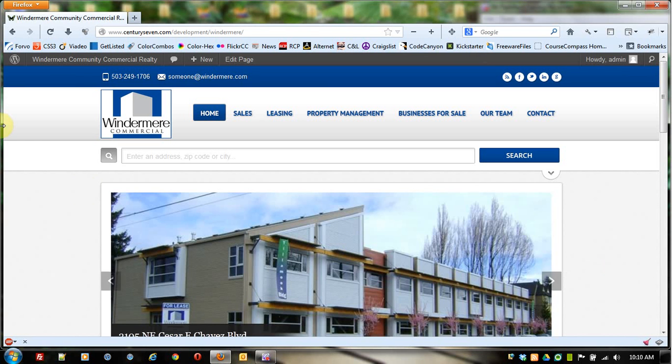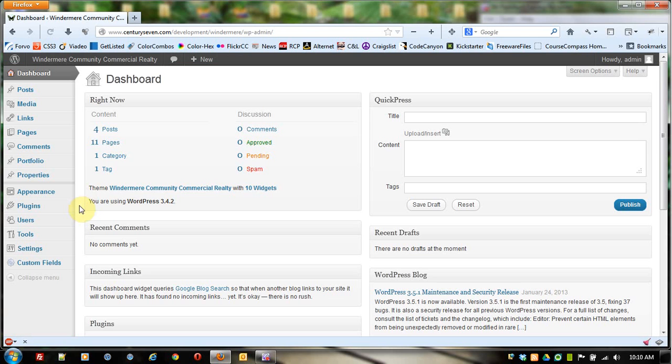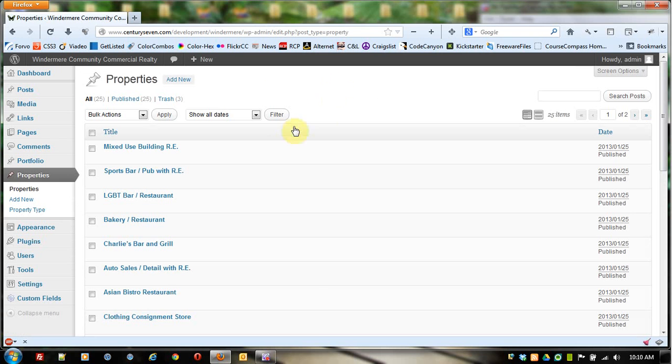So here we are back at Windermere Community Commercial Realty. I'm going to go back into the administrative interface. I want to show you the difference between listing a business and listing a regular property. And they're listed in the same place. They're listed under properties. But let's just select this one right here because this is a business.